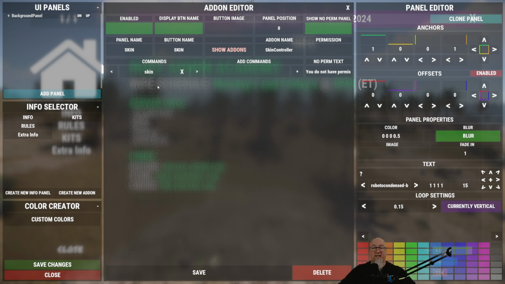So now as you can see there, skin will bring up skin controller. Let's also add in skins, plural. We can do more than one command for these panels. Click on the plus icon. Now you can see when I scroll side to side, we've got skin and skins.